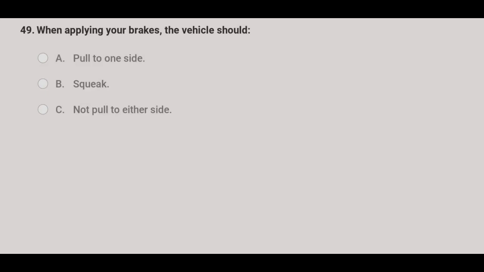When applying your brakes, the vehicle should: A. Pull to one side. B. Squeak. C. Not pull to either side.